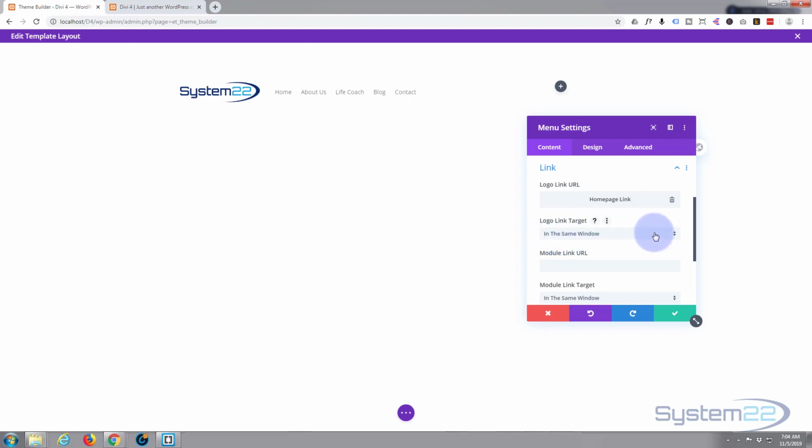I want it to open in the same window. I don't want a new tab opening up when people click on that. So that's fine. And if you decide, you can have the whole module linked to somewhere if you want to, but I'm just going to have the logo do that.